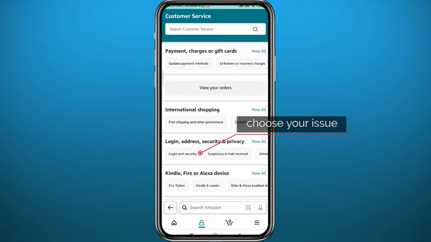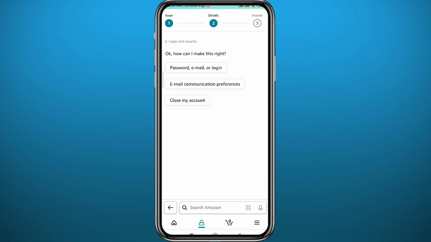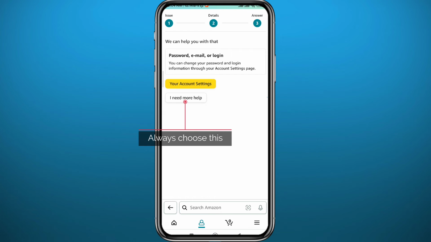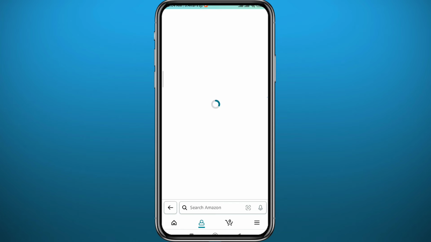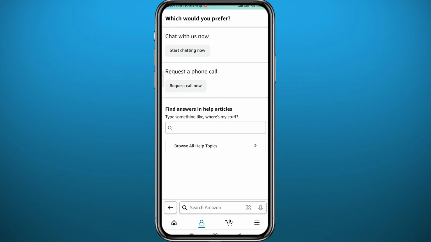I'm going to choose this one, login and security. And from here, tap on one of these options that popped up after deciding. And then from here, always tap on I need help or I need more help. Once you tap on I need more help, you'll be taken to this page.